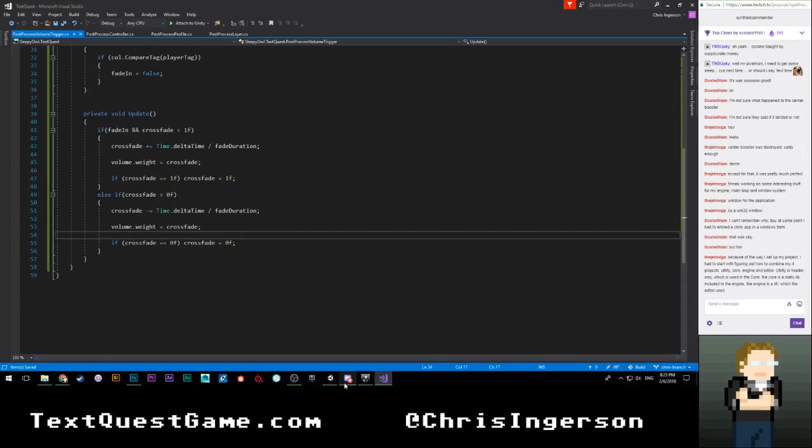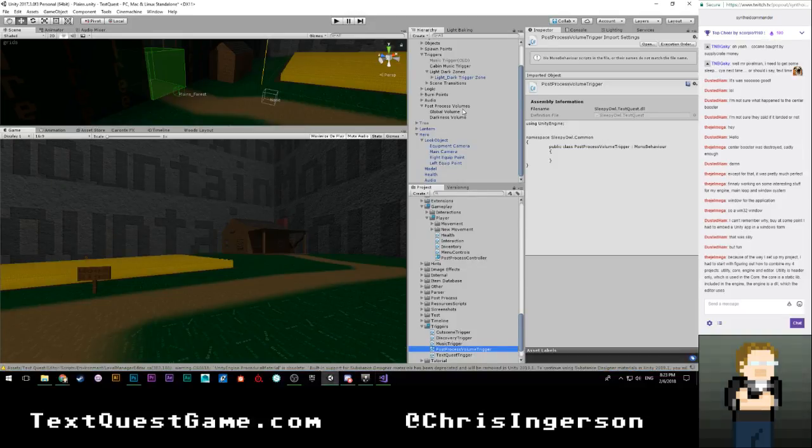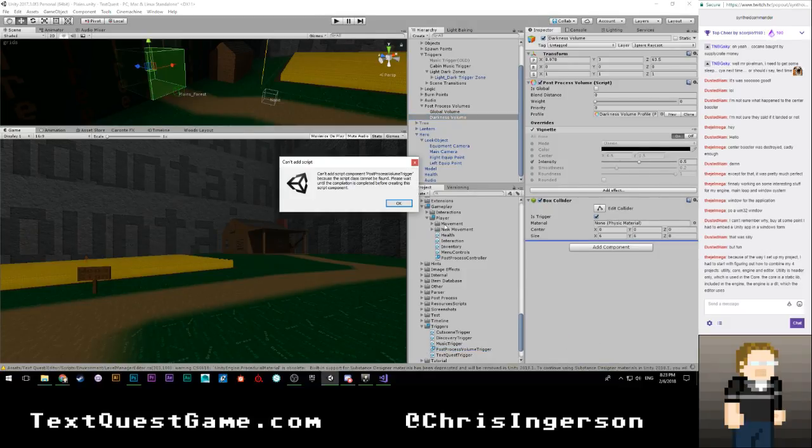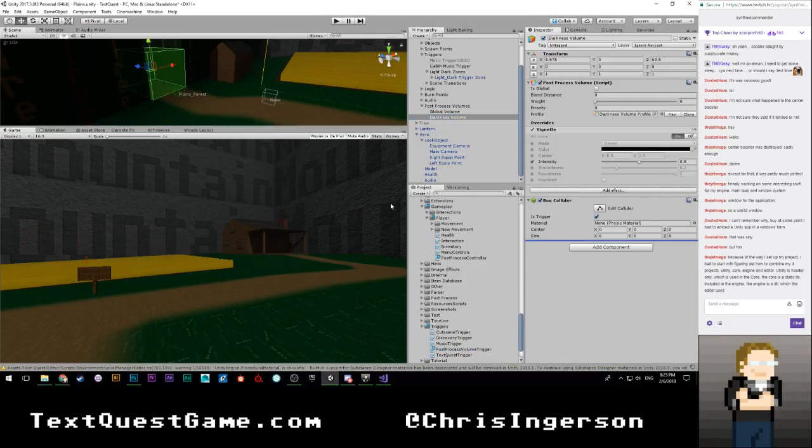So let's go ahead and let that compile, and we'll attach that to our darkness volume here. And then we should be able to actually see that blend happen. Oh, okay, that's interesting. I guess I did that like right at the perfect moment.